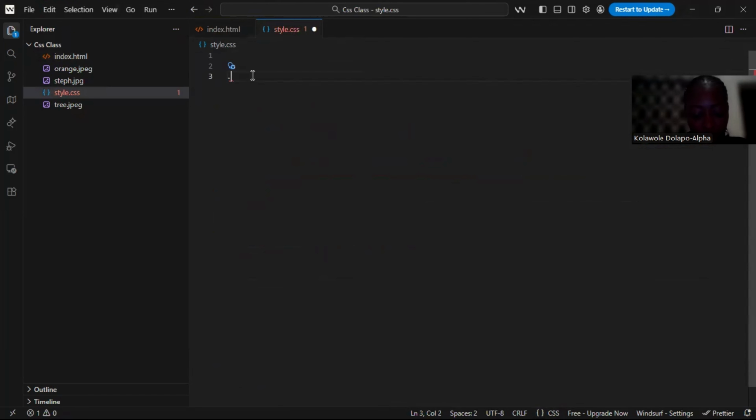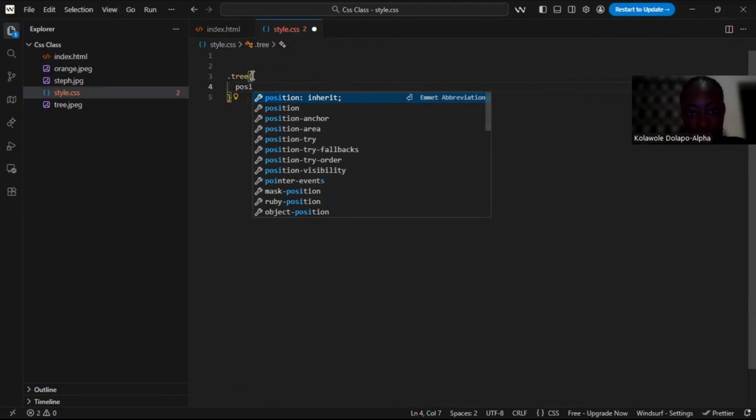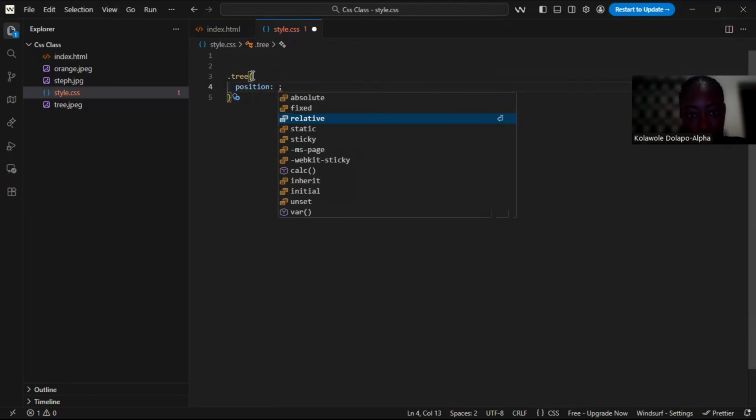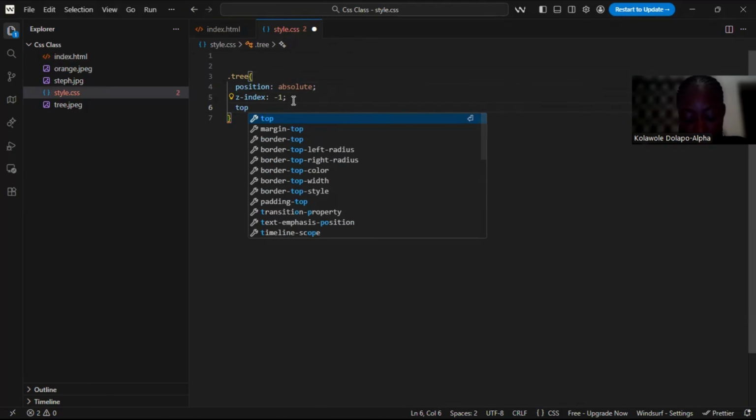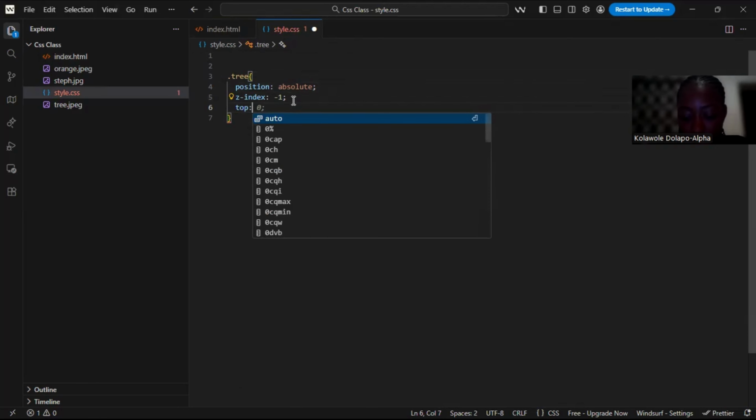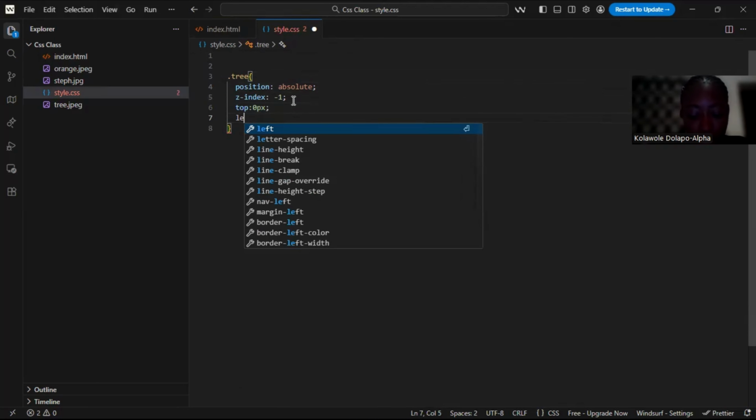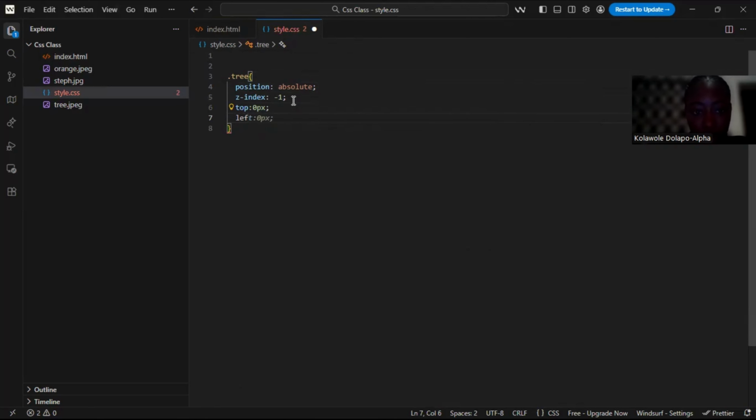We'll say .tree. Then we'll give it position. Position will be absolute. Then we'll give it z-index of -1. We'll give it top of 0 pixel, and we'll give it left of 0 pixel too. Now let's check our results.